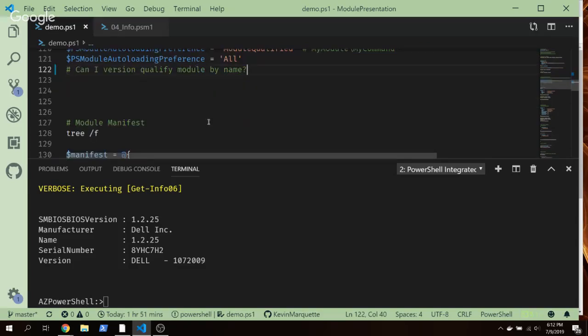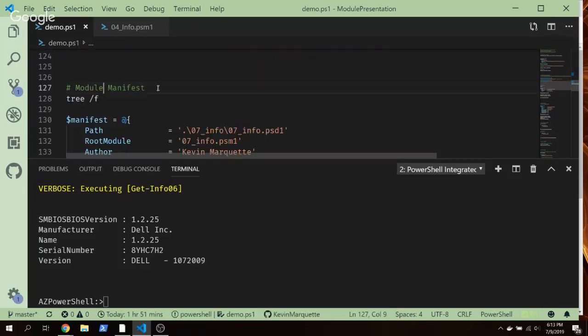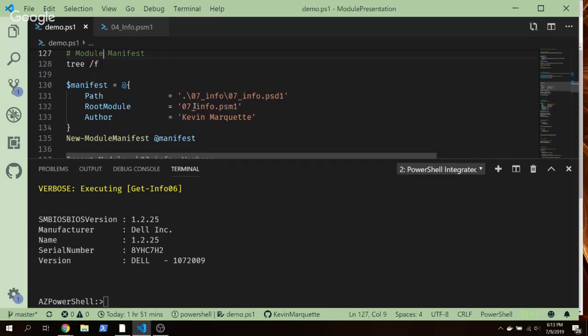Okay, and then shifting gears to the module manifest. So far, I've done everything that I've shown you with just the PSM1 file, right? That's a script file that just has PowerShell as the contents. They've added a module manifest to add a little bit more metadata about your module.